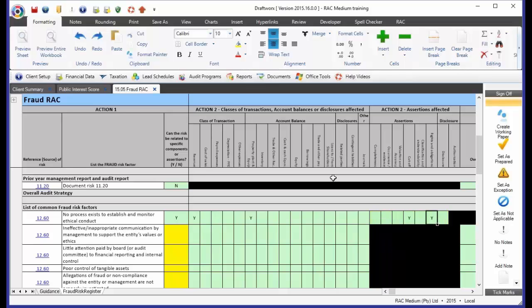Everything is fine. Okay, now let me go and delete property, plant, and equipment. You'll see that now rights and obligations becomes red. The reason is that I've selected an account balance. Rights and obligations only relates to account balances, but I don't have an account balance component. So we have an error creeping up, and that's why the red is popping up. So look out for the colors in these cells.